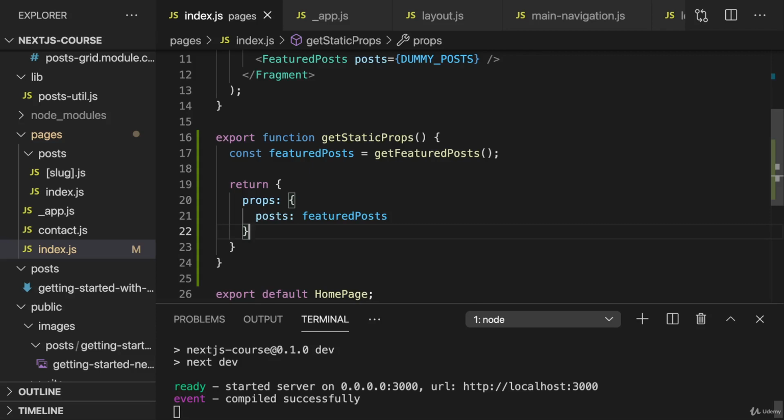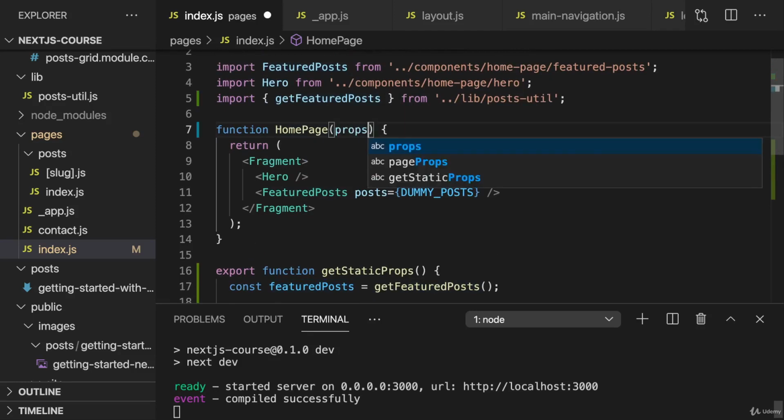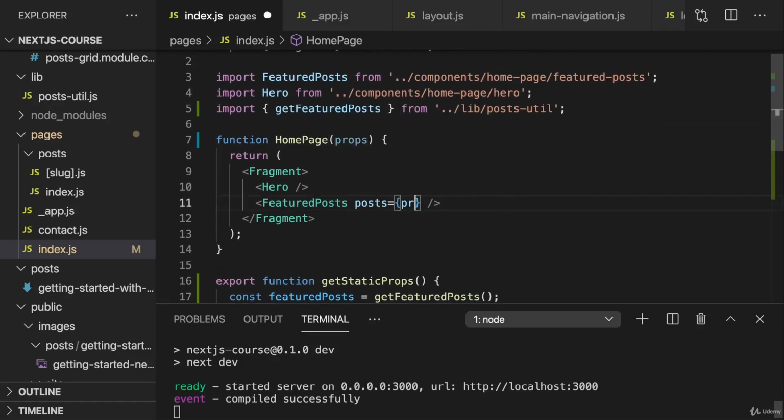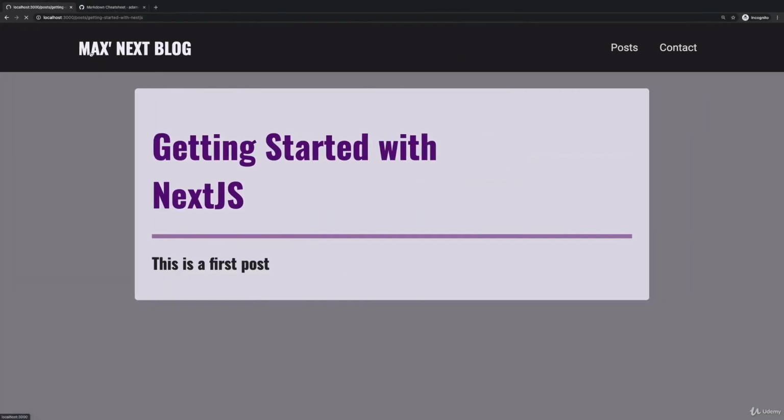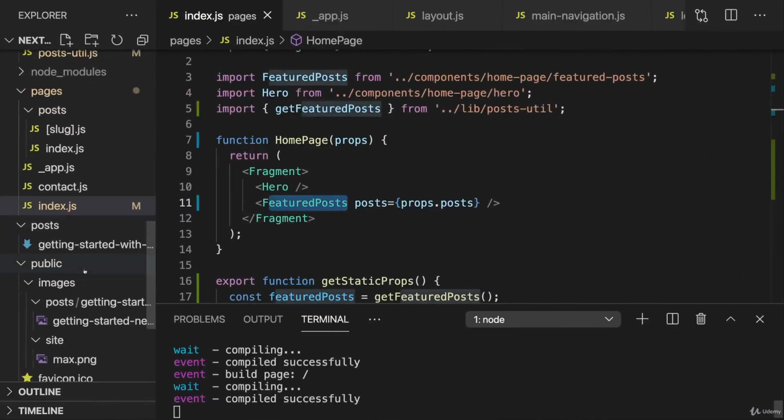Okay, so now with that, we have getStaticProps. We set the posts prop, which holds the featured posts, and that means that in the homepage, we should accept props and then pass props.posts as a value to the posts prop on featured posts. If we now save all of that, and we go back to the starting page, there we should see one featured post now.